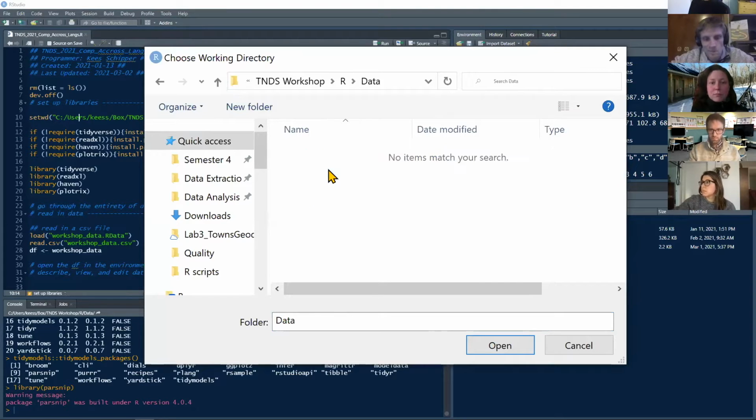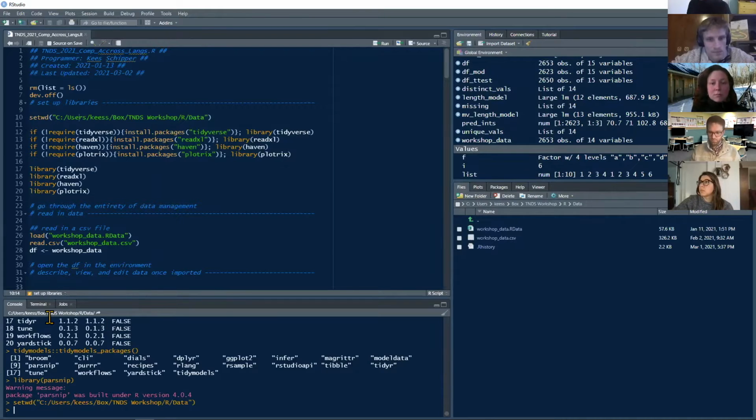There should be a folder called Data. If you navigate into the Data folder and press Open, you can see in this console down here, there's this little line of output called setwd, or set working directory. This will give you the working directory that corresponds to the folder that you just chose. Copy and paste it up here. And your working directory should be different from mine, but it should work on your computer.